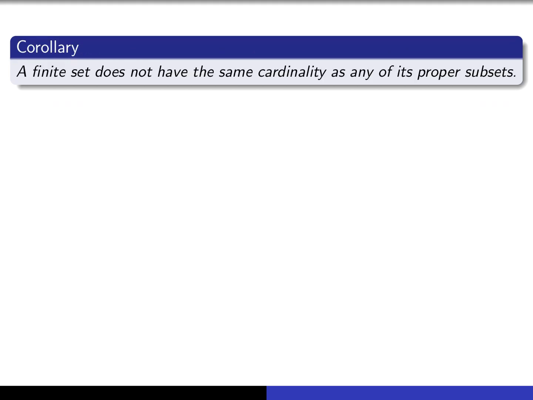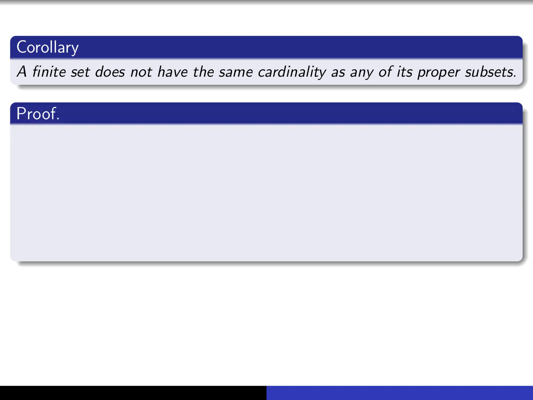So I claim a corollary of this result is that any finite set does not have the same cardinality as any of its proper subsets. So do you see how we could prove that using the result that we've just considered? See if you can figure out how to make use of the result we've just proved in order to show this proof of the corollary.